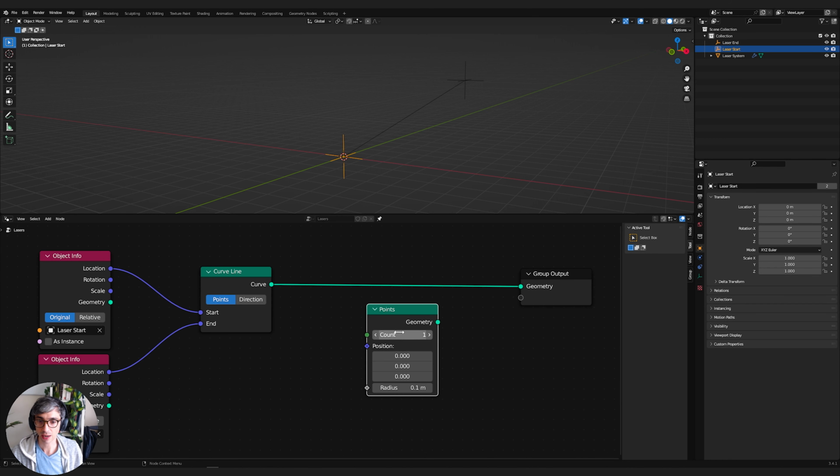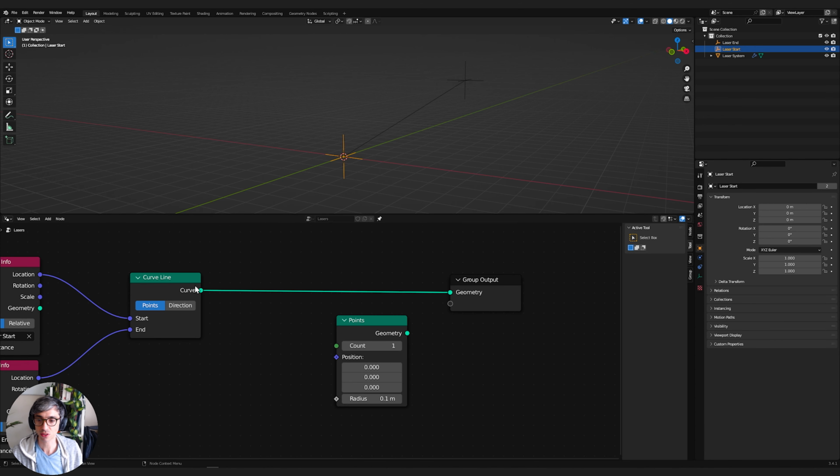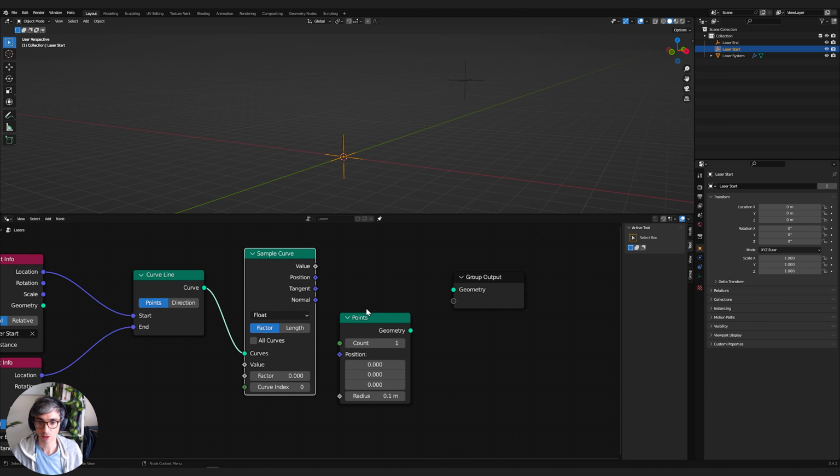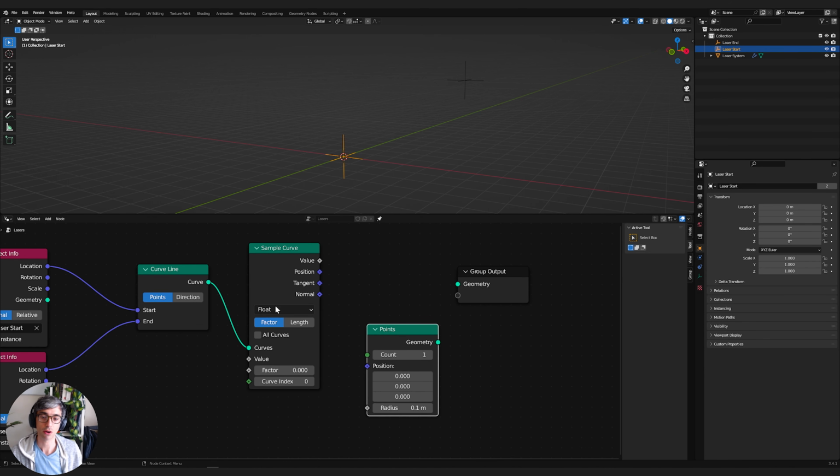That's what we want. Now we need to set a position. So we want to sample this curve. There's this node here called the sample curve node. If we drop that in here, this will give us information about our curve at different points. We're going to switch this over to length because we want to get the length of the curve because we're going to use the actual values here to calculate some stuff later.